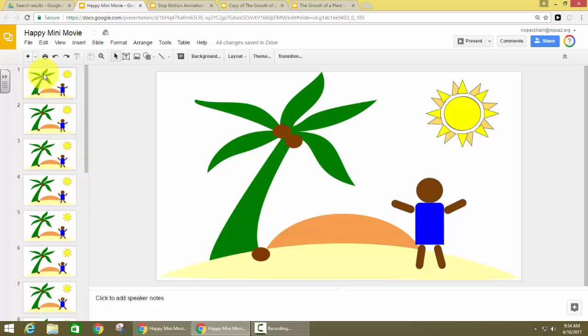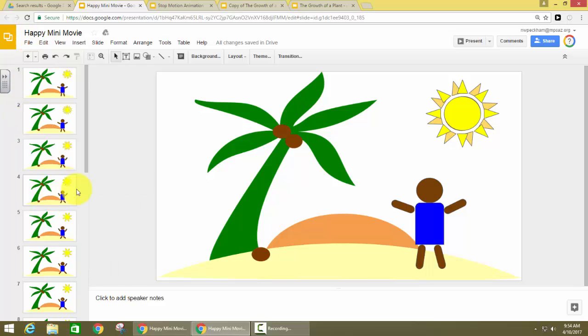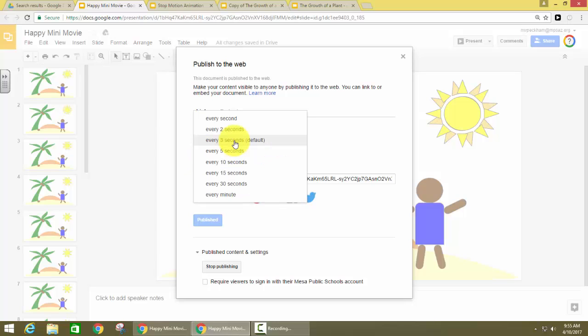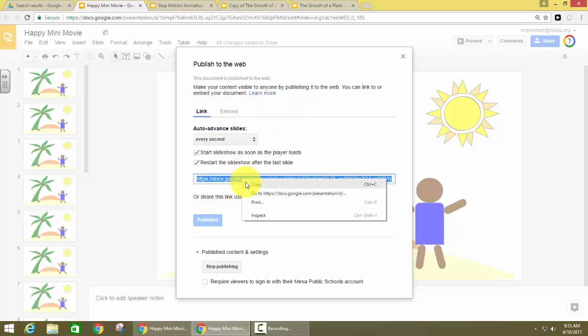And then what she did was she went to File and then Publish to the web. And she selected these two check marks, start the slideshow as soon as the player loads. And then she changed this from every 3 seconds, which is the default, to every second. And she published it. Then you copy this link here after it's published, open it in a new tab, which is what we'll do.